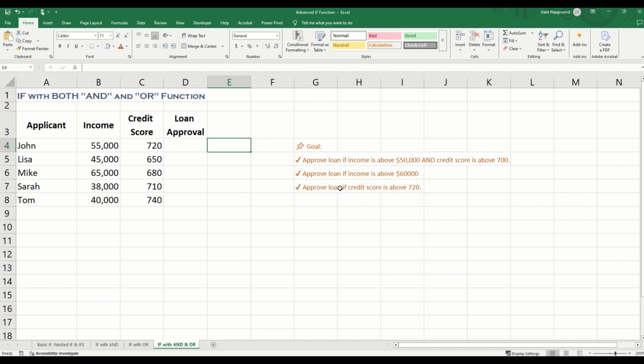Now, since they have to meet just one of these three conditions, we're going to use an OR function because only one of these needs to be true. So we'll start with OR. For the first condition, we're going to check if the income is above 50,000 and the credit score is above 700. Now, we want both conditions to be true for the first criteria to be achieved. So we'll use an AND function and check if the income is above 50,000 and if the credit score is above 700.